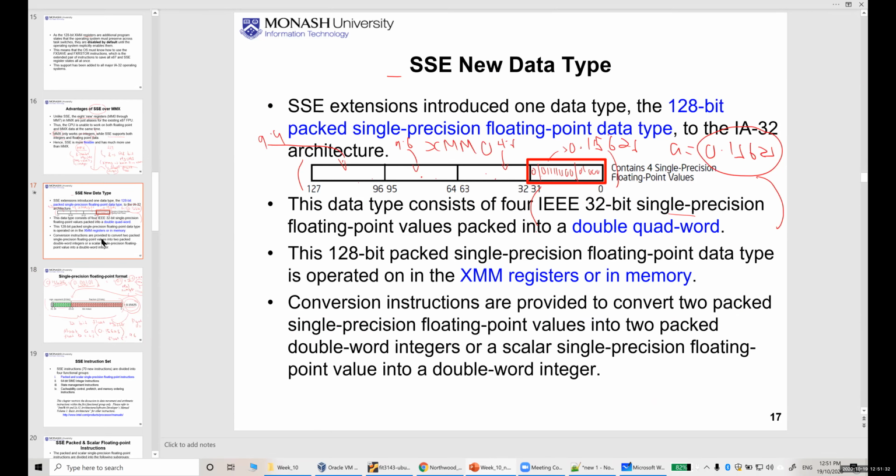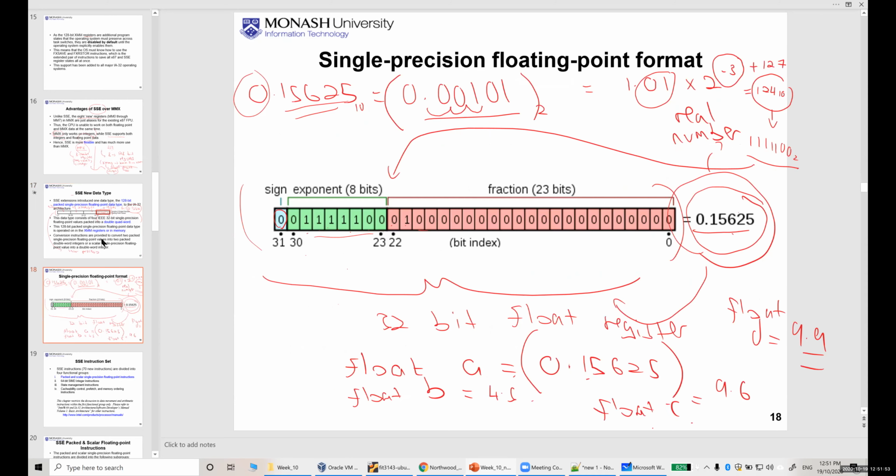Once you have packed them into here, and you do the same thing for another register, now you can call an arithmetic operation that will add the values simultaneously. Hence the term vector processing, and the term SIMD. That is how it actually works.